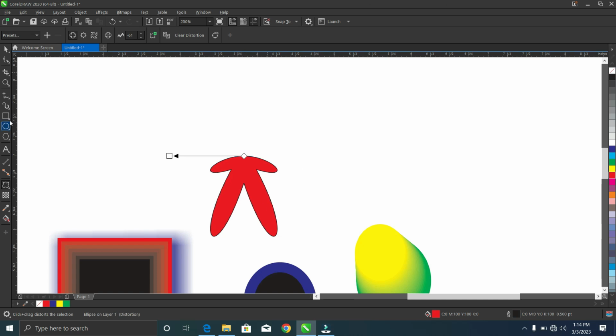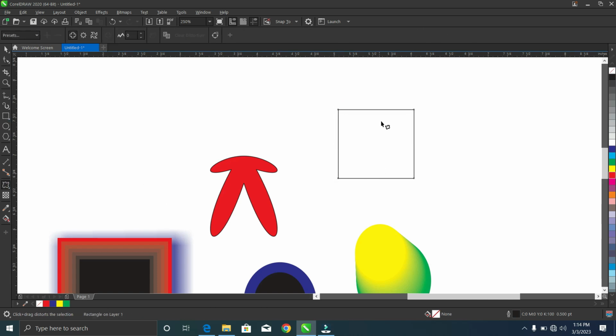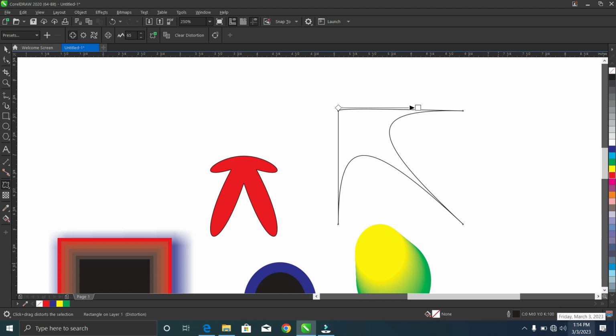Let me see if I try the rectangle tool and I use the distort tool and drag from this node. You can see it now. It really gives me a nice looking arrow.